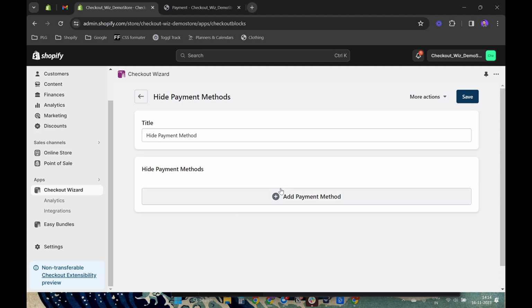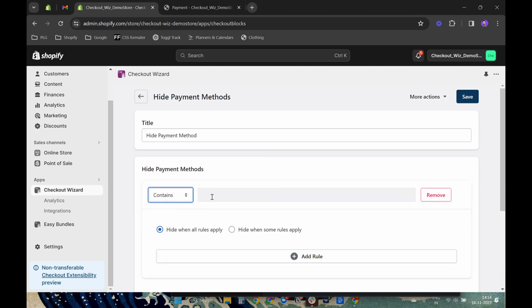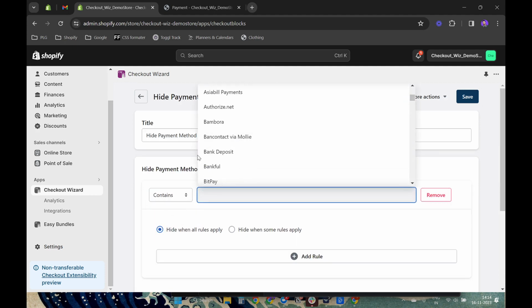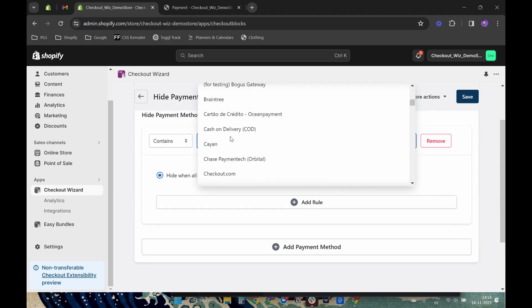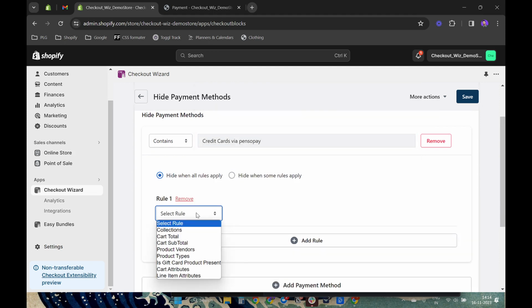And to hide a payment method, you add the payment method. You can say the payment method is or contains, and select from a given list of payment methods that we have. Again, if you don't see a payment method over here, do reach out to us in the in-app chat and we can get that set up for you. So just select the payment method and add the conditions for when you want to hide it. The conditions that we have are based on collection. So if a product from a certain collection is there, then this payment method will be hidden.